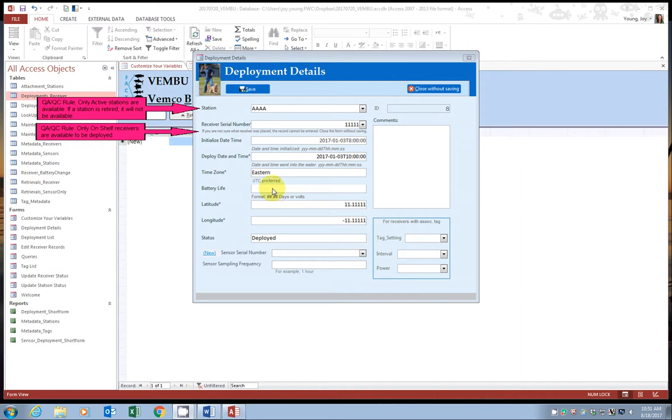On all these forms, the variables that are mandatory for the output and being fed into the node are marked with an asterisk. See, battery life is not marked with an asterisk, so this is up to you. Latitude and longitude are automatically populated from the station metadata. Status is defaulted as deployed. Please don't change this. If you deployed a sensor at the same time, you can go ahead and enter the information here. We will go ahead and add a sensor.